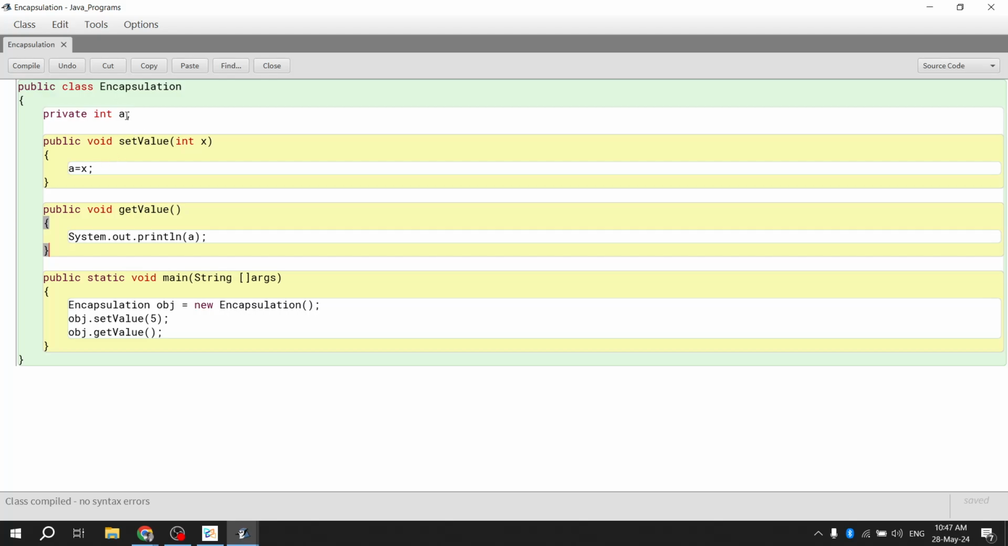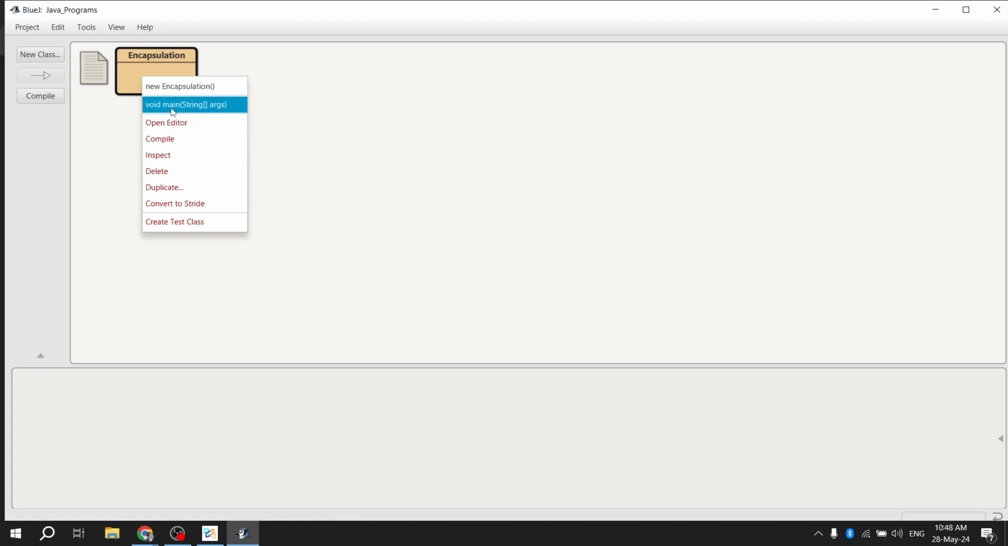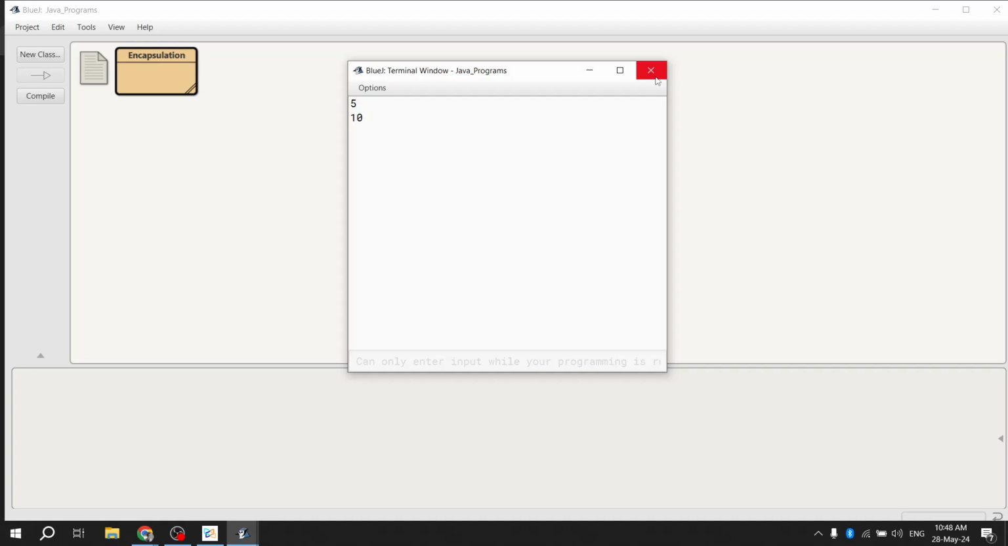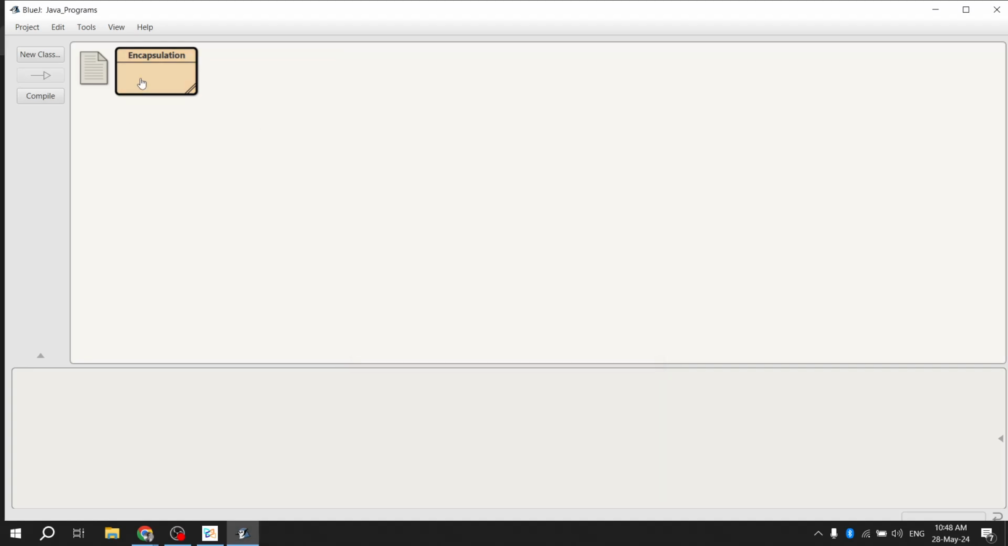So how does data hiding work here? Let's see here, a equals 10. If it works or not. Compile. No syntax error. Okay, it will work from inside the class.